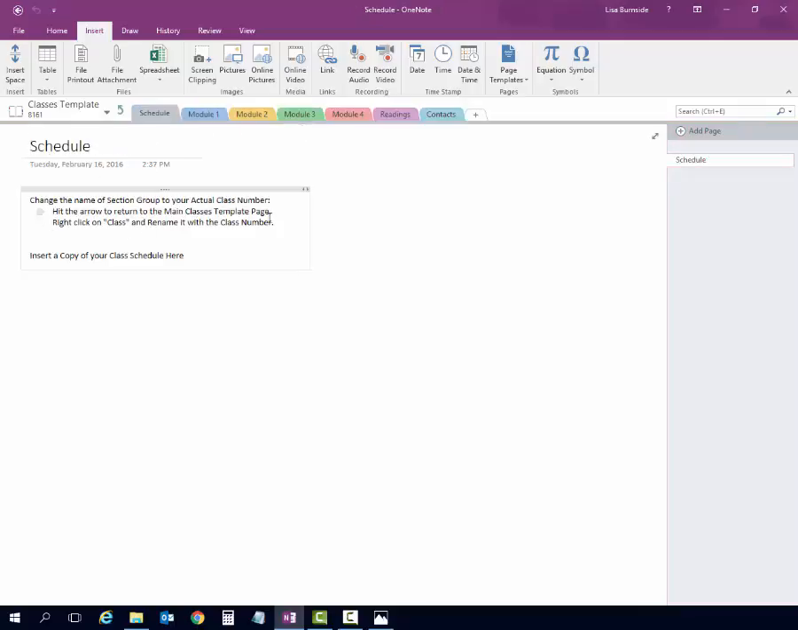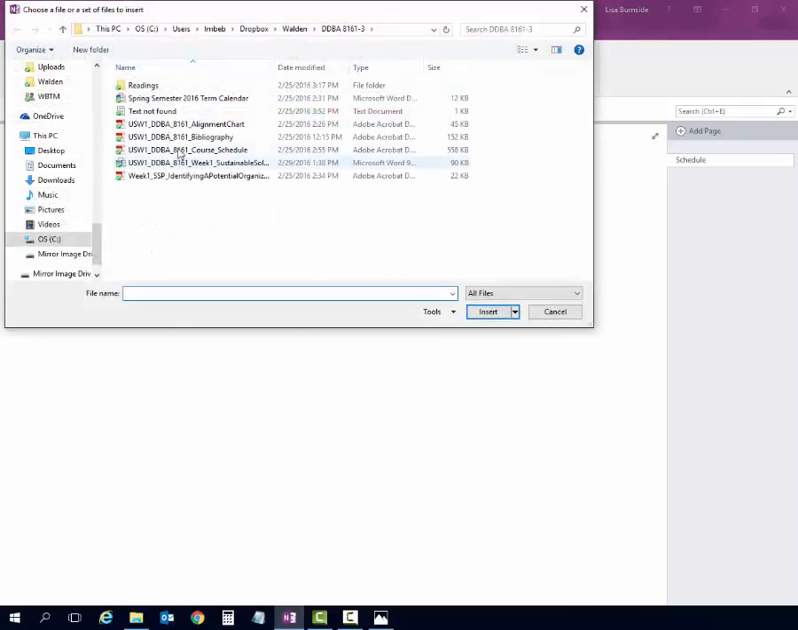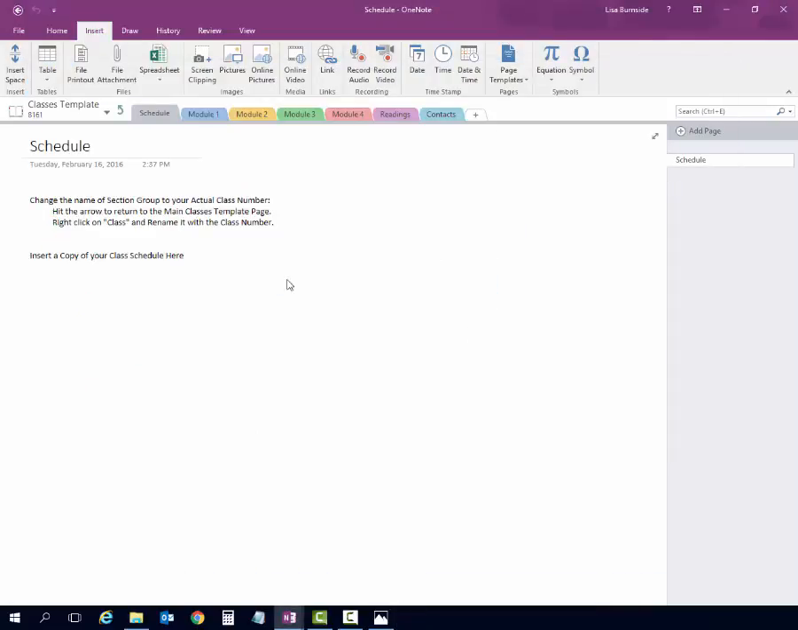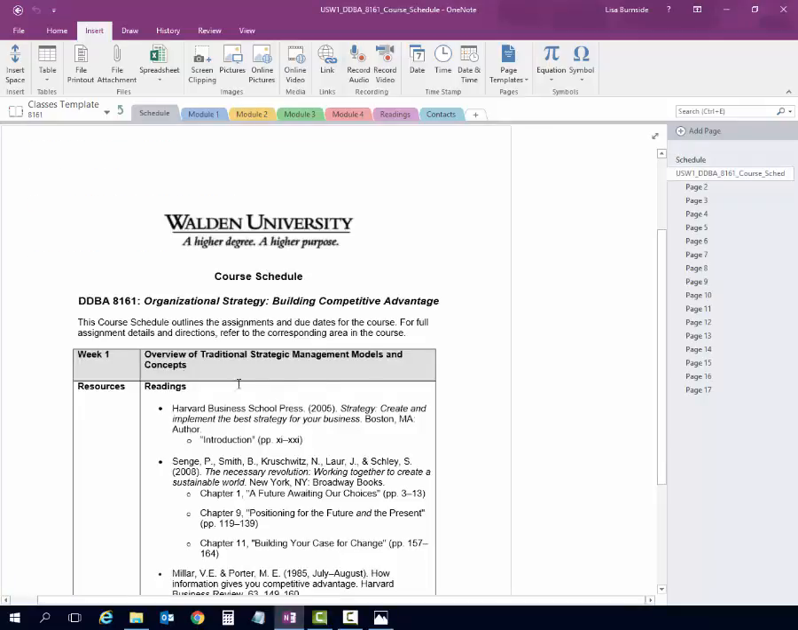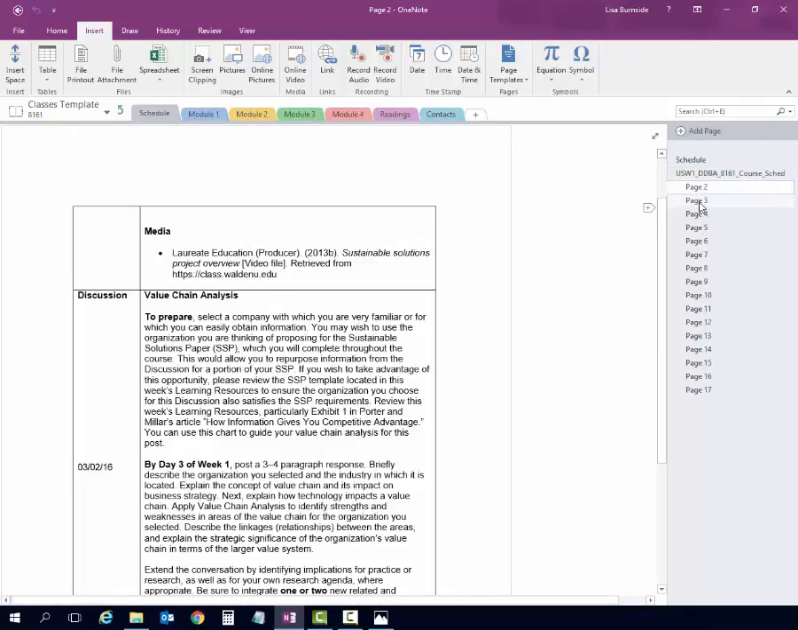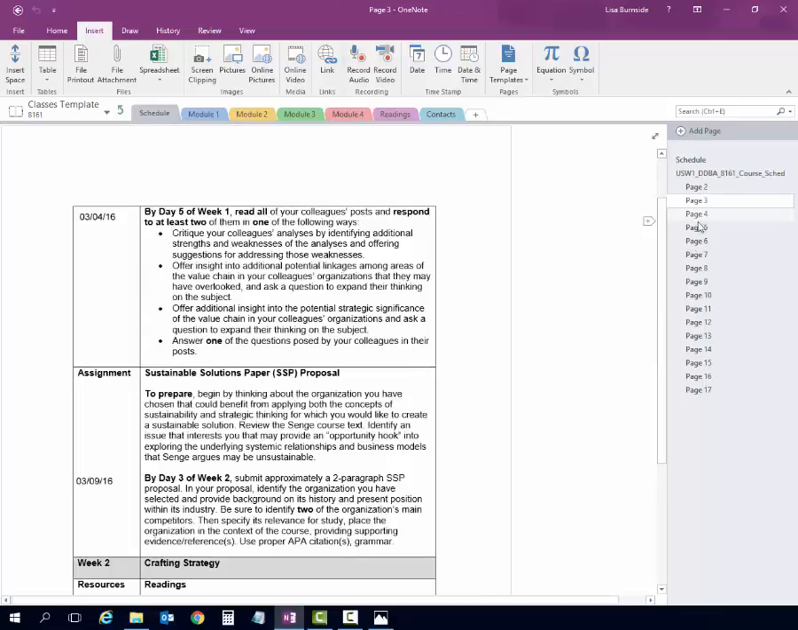And then I would put my schedule in here, so the actual class schedule. I go in and I insert a file attachment, and then I find my course schedule and I actually insert that right within this particular one. It'll come up and it'll put page after page after page. I think this is probably a 7-page schedule. Yep, oh, it's 17 pages. So here is my actual class schedule, all as individual pages, and it created all of those pages for me. So now I've got my schedule with me.